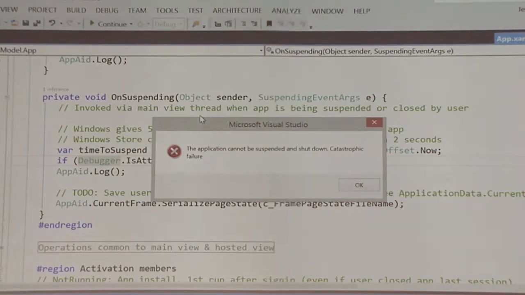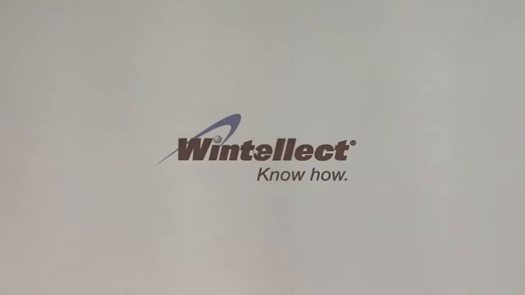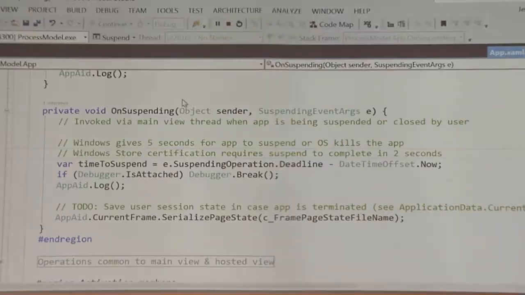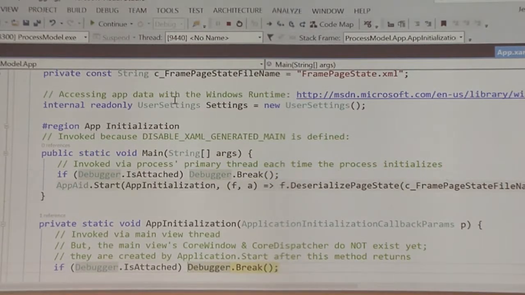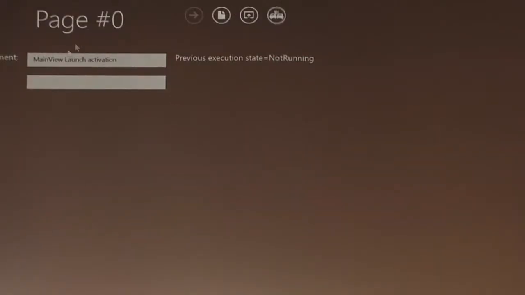Oh, no. Oh, catastrophic failure. There it is. Anyway, that was not supposed to happen. Let me try it one more time really quick. See if I can do this demo. Okay. Are we here? Okay, here we are.